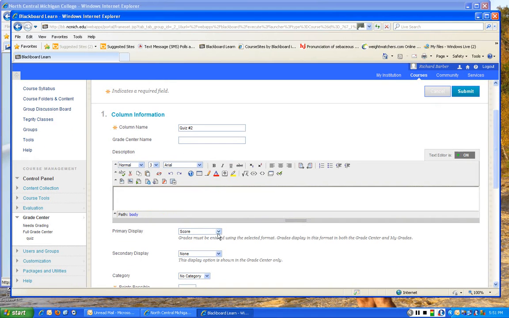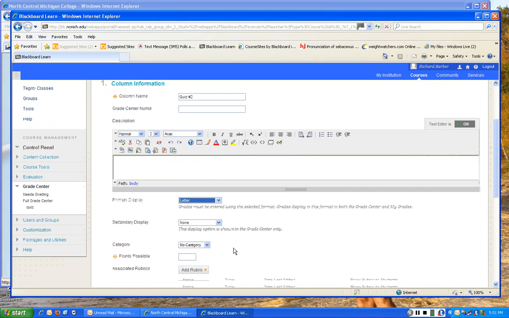But I do want to know, how do I want to display that grade? Do I want it to be a score, a letter grade, a text grade, or a percentage grade? Well, for me, I grade on points, and points is by far easier for both you and the system. So I'm going to click on Score. And then do I want a secondary display? Well, I don't in this case, but I'll show you how that'll work later on, and that sometimes can be handy.